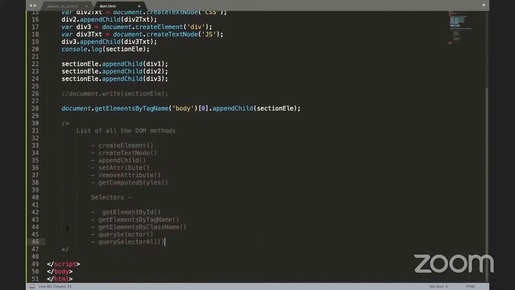This is a different way of selecting an element. This is also DOM methods. Now here, 6 methods and 5 methods. There are 11 methods that we frequently use in JavaScript.